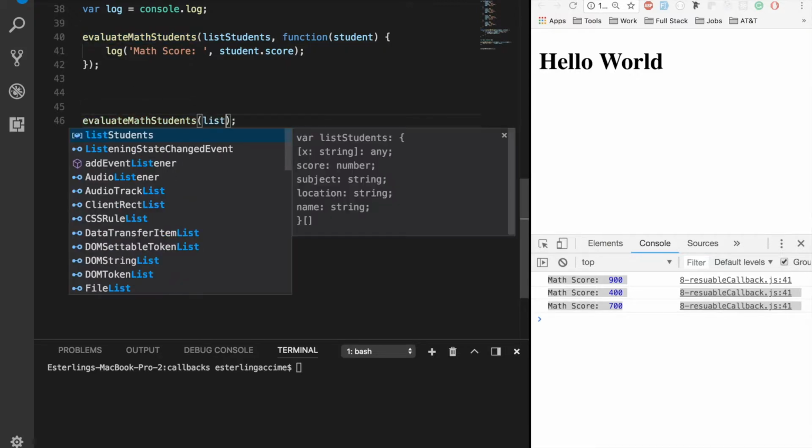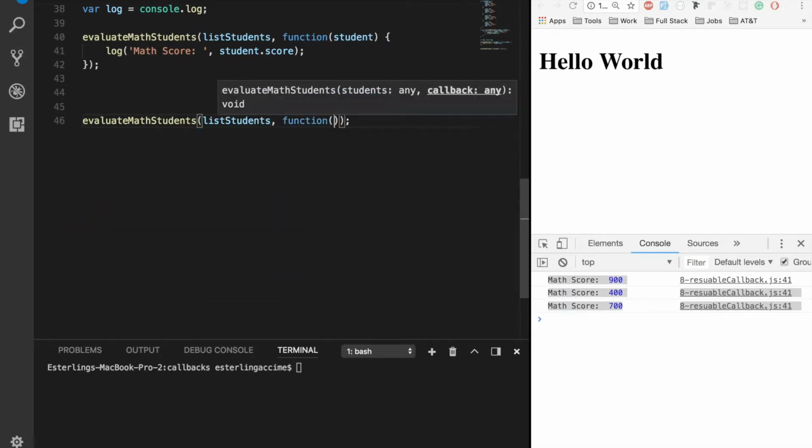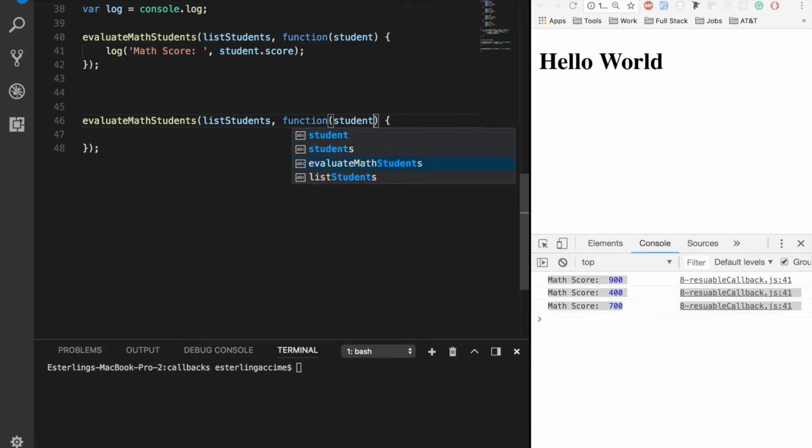And I'm going to pass it the list of students and another callback here. And then this callback is going to take a param. All right, cool. We have something like this. What if we wanted to think about the total score of all the students that are in the math course, like all the students' total score?